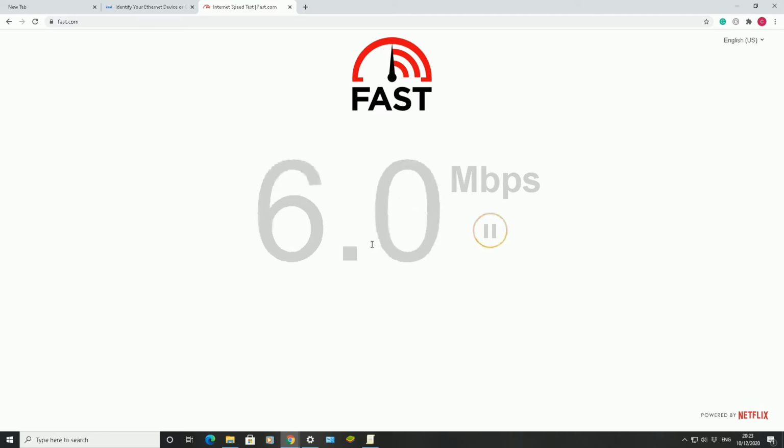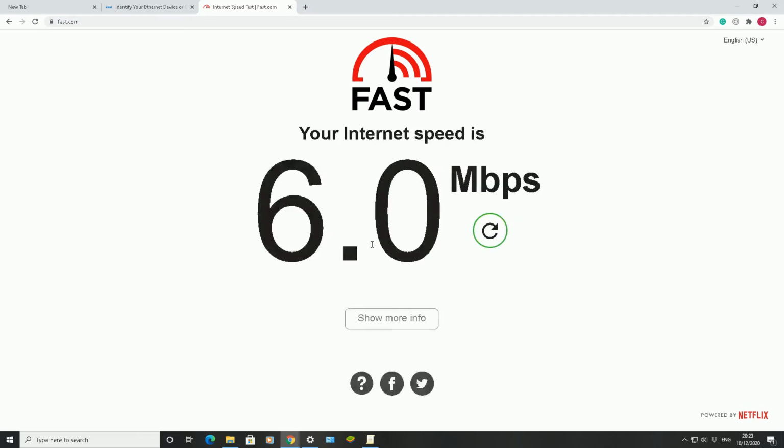So that's one website you can use. Another one is Speed Test by Ookla, which you can also use to test your internet speed. At the moment it's 6. So that's the test done. What you need to do now is maximize the bandwidth of your internet.